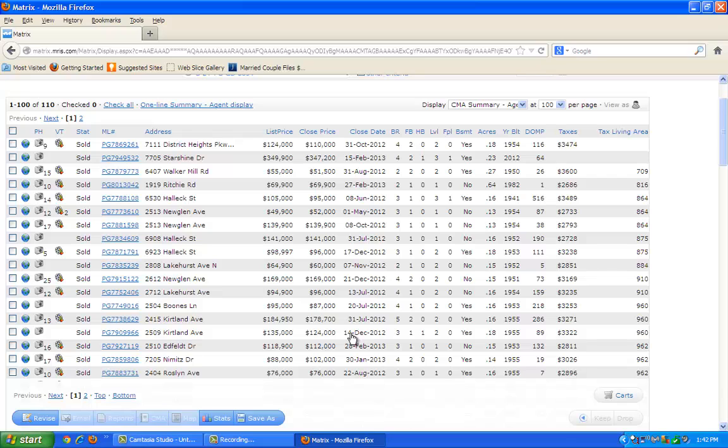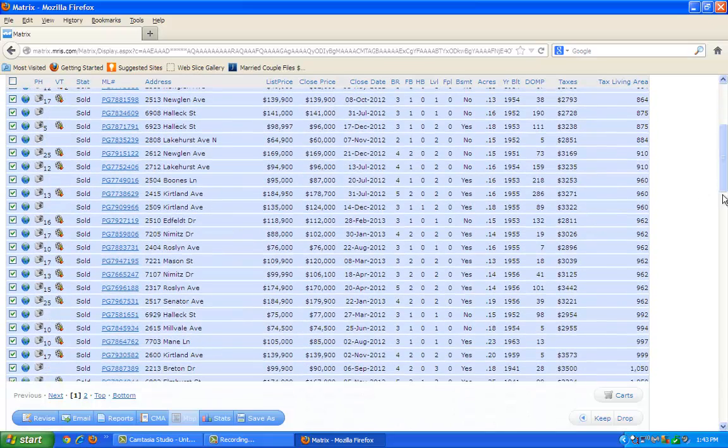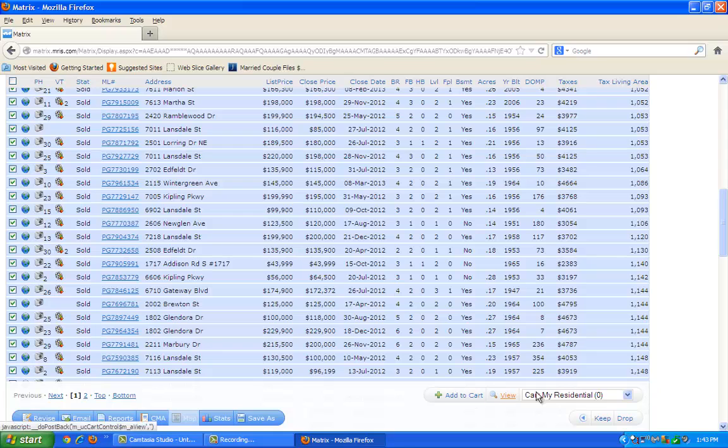So what I'm gonna do is highlight all of these, even the 920 ones. Okay, I'm gonna highlight all this by hitting this up the bottom top. Take these two off, right? And over here, if you hit cart, we create carts where you can throw properties in. I'm gonna add all these to the cart. My cart residential.